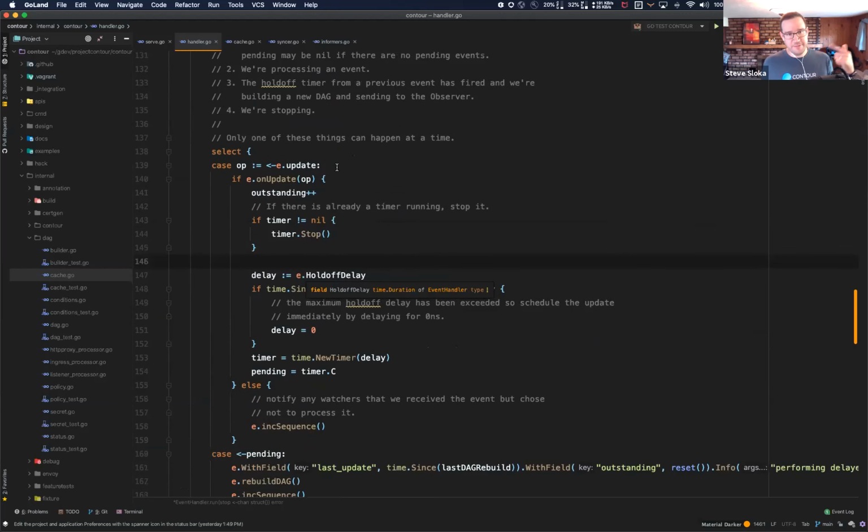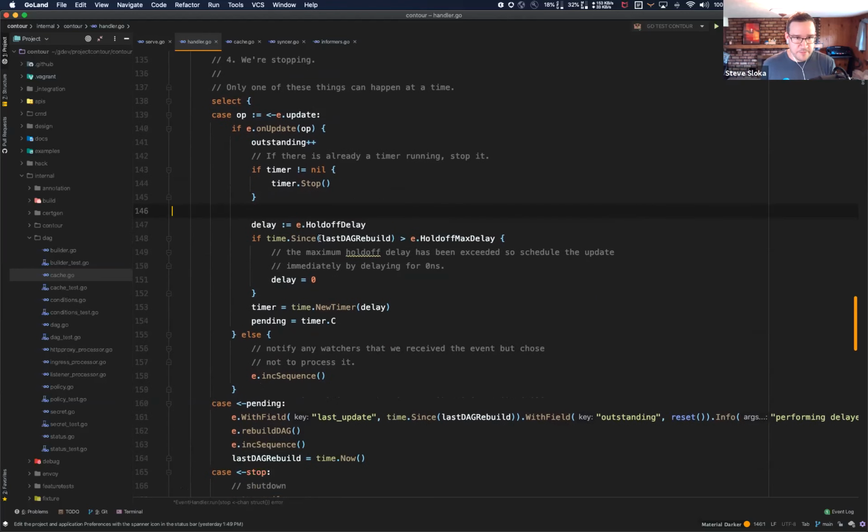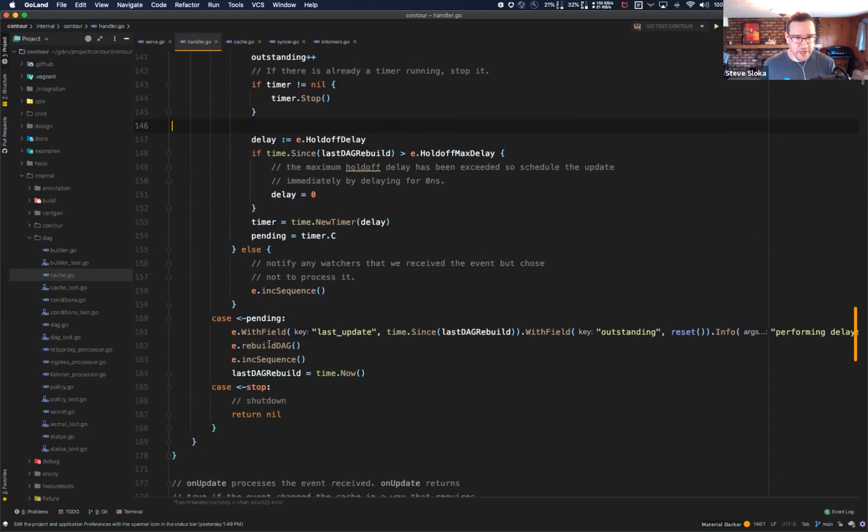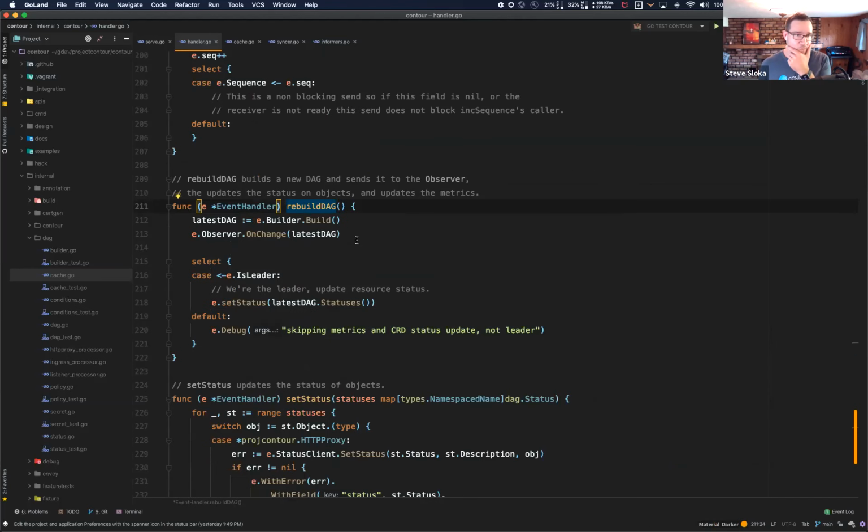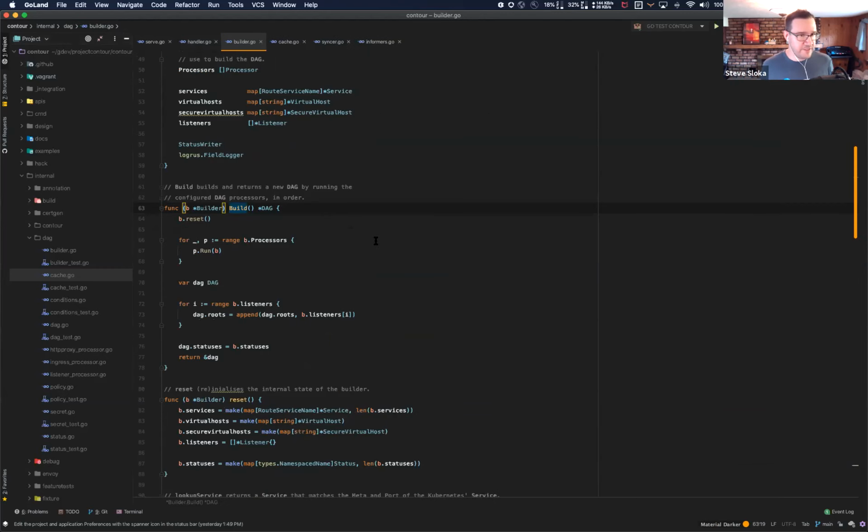So all those events are coming through, and this loop will determine when we're going to start the DAG rebuild. Here you go, rebuild DAG. So we call rebuild DAG, and this is where we're going to take all of those caches that we have now locally, and rebuild a new DAG in memory. So we call build, and this should hit the stuff that Steve just did.